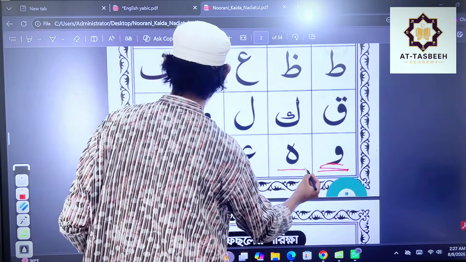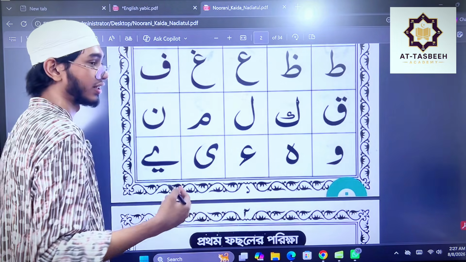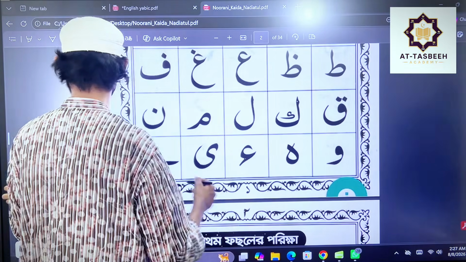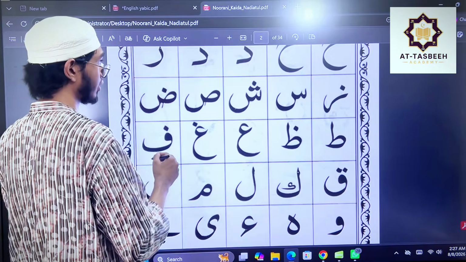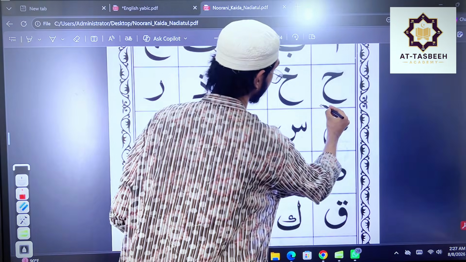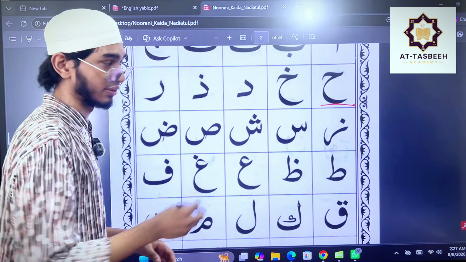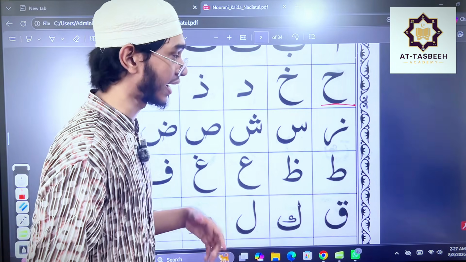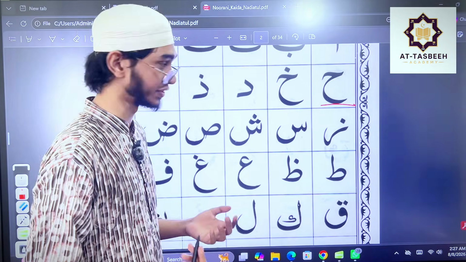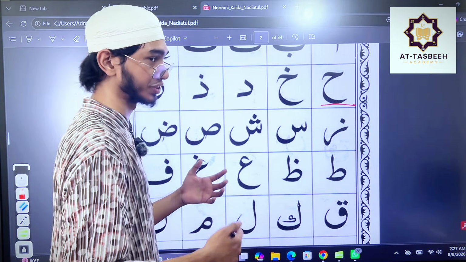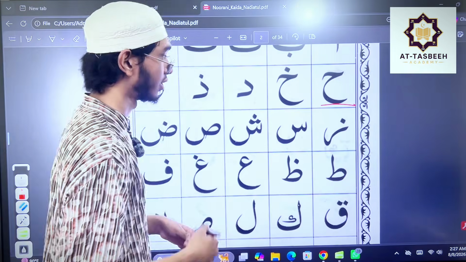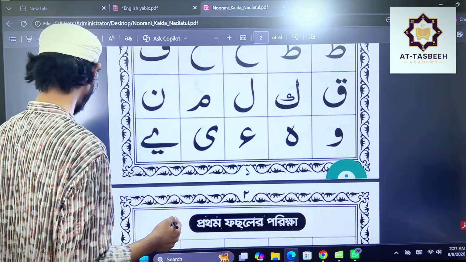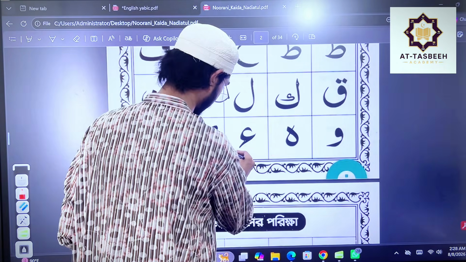And then we have Ha. This Ha, we have learned earlier that there's a letter Ha as well. But wait, let me show you. This letter Ha and that Ha, the pronunciation is not exactly the same. It kind of sounds the same, but it is not exactly the same. I'm going to teach you how to pronounce it the right way later on in later classes. So yeah, and then this was Ha.